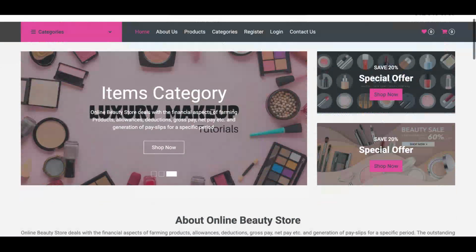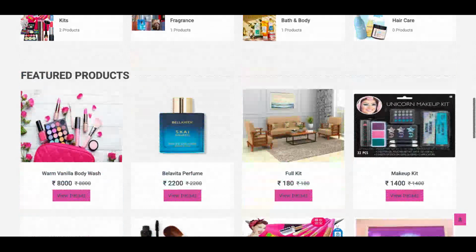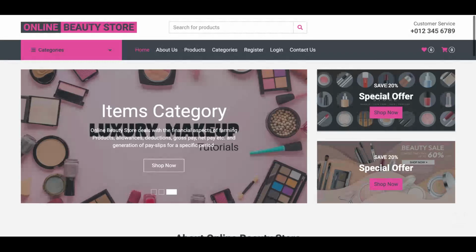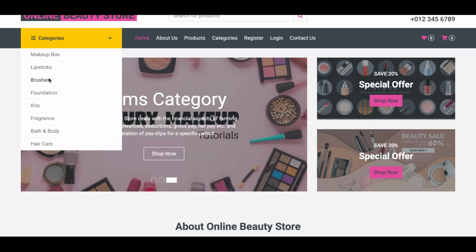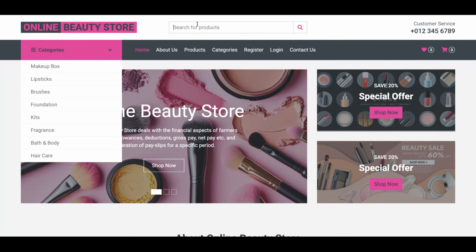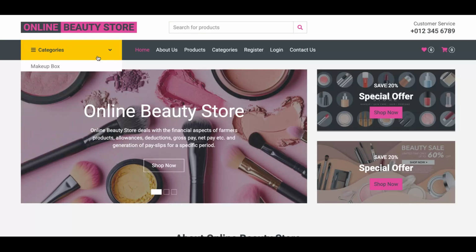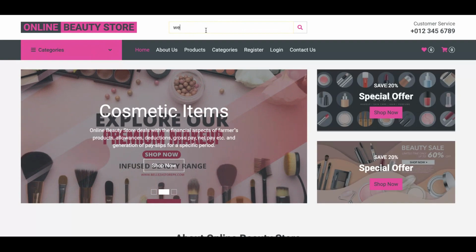So this is a home page. You can check, this is all of the mobile version page. So this is, you can see, category. If you click on that, you can see all the category listing. This is coming from the database. So this is a home page. This is a header bar. You can search anything from here, like anything related to products.